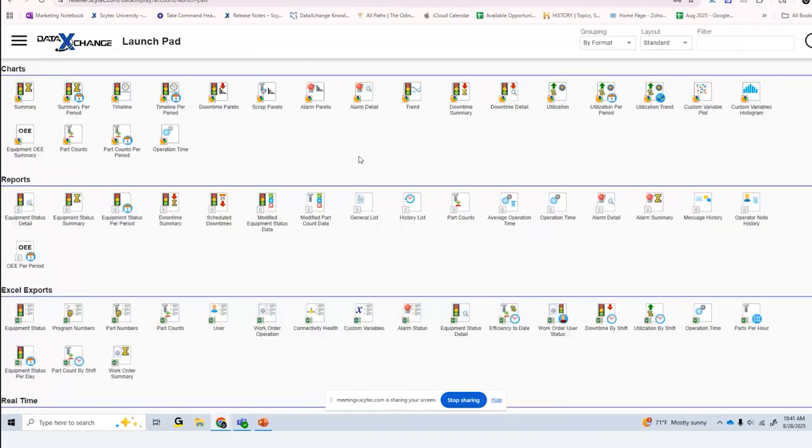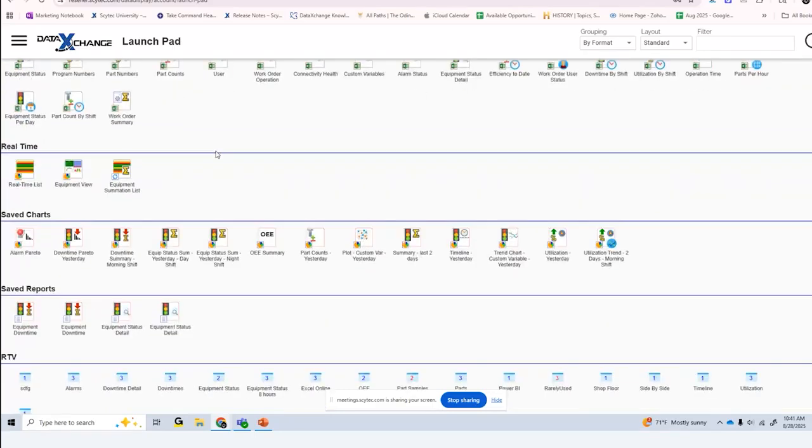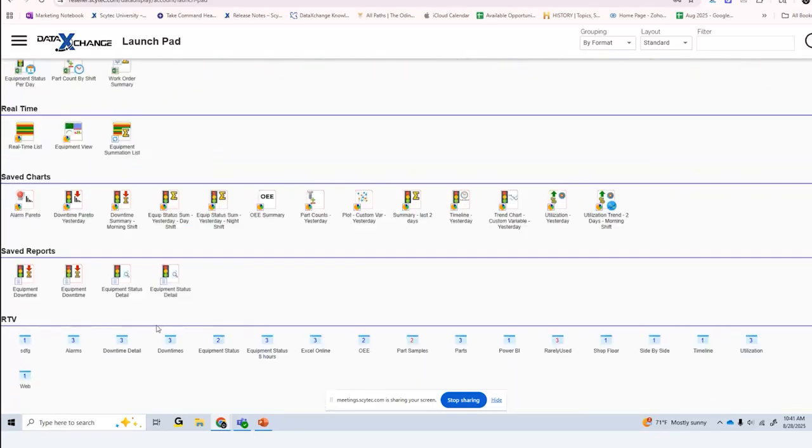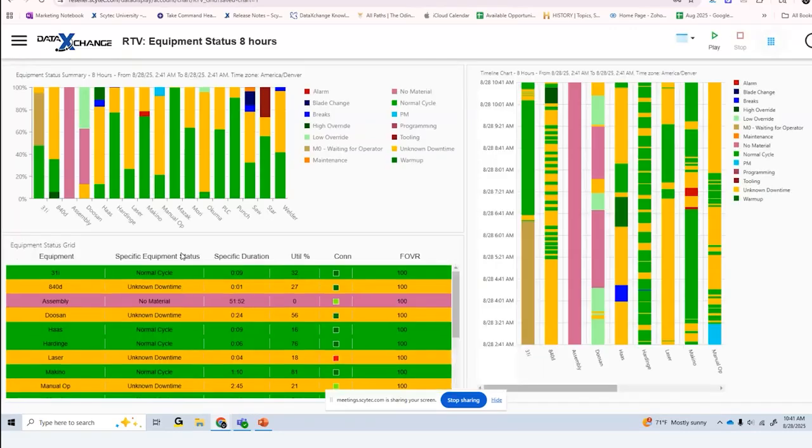So let's go back out here, and the final thing that I'm going to show you about the data display launchpad is our RTV, which is our real-time viewer, which will show you everything that you need. I want you to think about this like this would be on a TV, where it will cycle through a bunch of different views. So this is our equipment status for a given shift, showing us an equipment status summary chart for a given shift, as well as a timeline chart, as well as an equipment status grid. So these little views you can configure, as I said, to your heart's content.